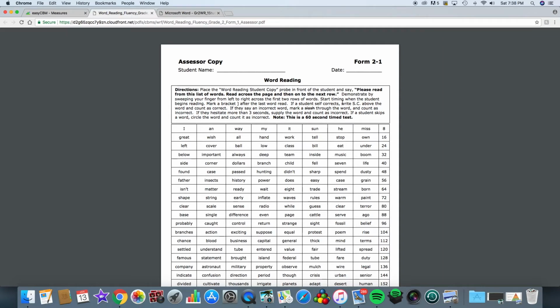If a student self-corrects, write SC above the word and count it as correct. If they say an incorrect word, mark a slash through the word and count it as incorrect. If they hesitate more than 3 seconds, supply the word and count as incorrect. If a student skips a word, circle the word and count it as incorrect. Note, this is a 60-second time test.